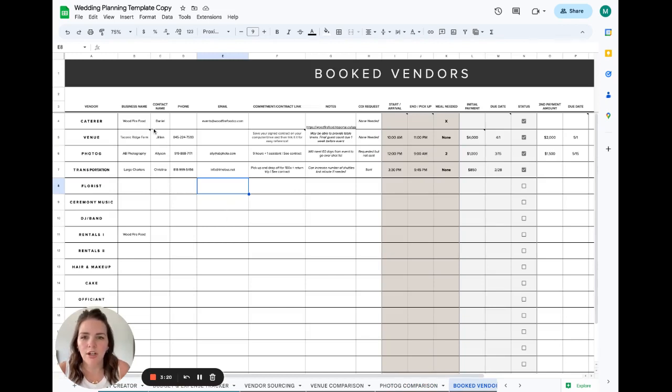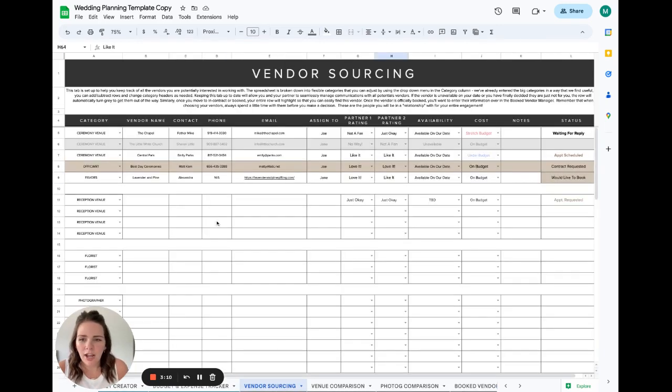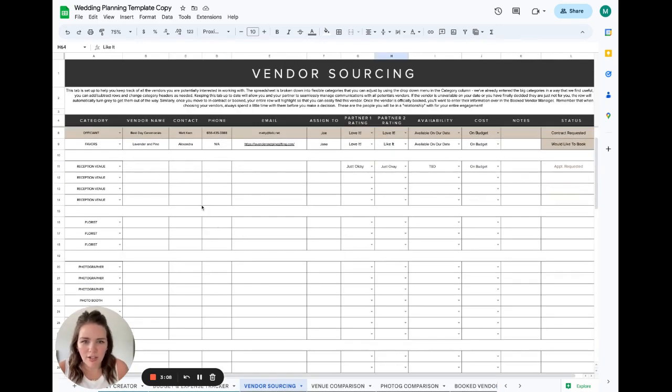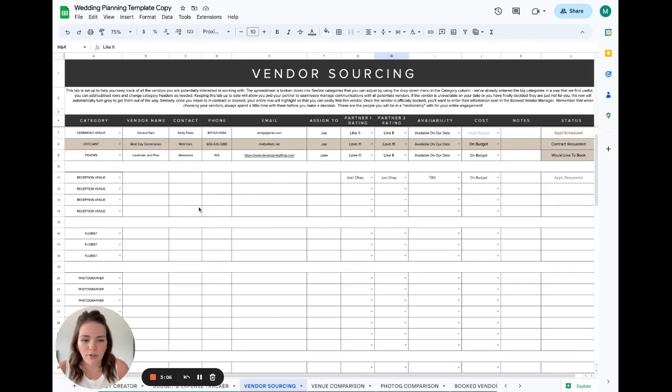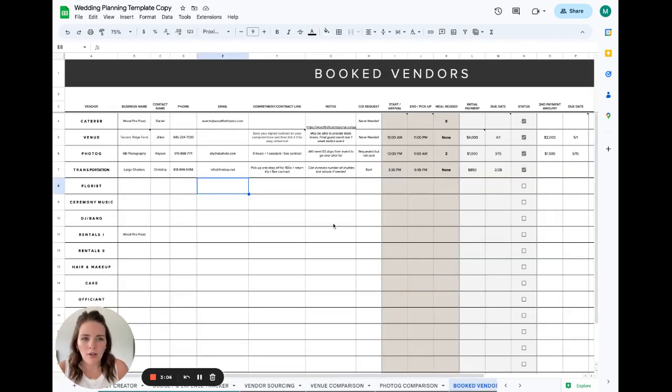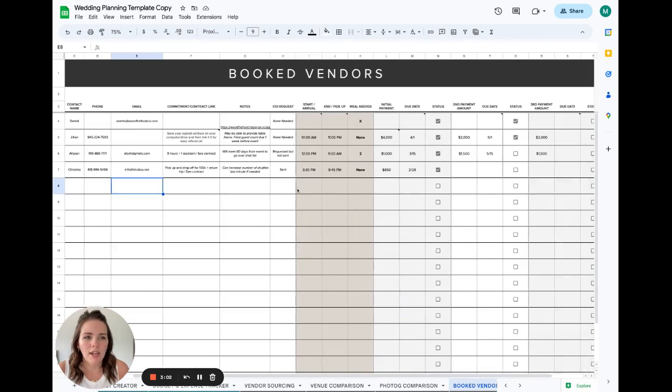vendor page here. We have some items filled in for you, but this is a great way to keep all of your vendors in one spot so that once you're further into the wedding planning process, you're not having to go through this tab and sort through everyone that you talked to that you ended up not choosing. All of your booked vendors will be in one spot here.